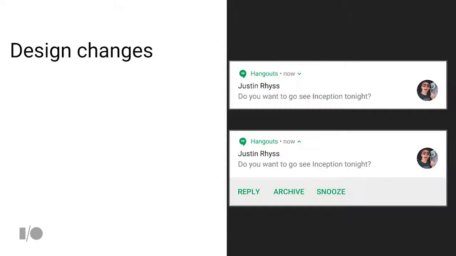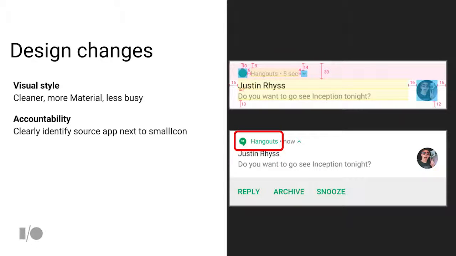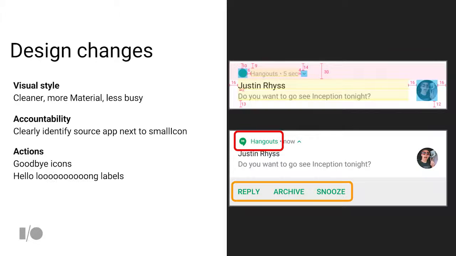All right, here we go. OK, fantastic. So we've cleaned things up. They're a little less busy. We've hit our material key lines now instead of winging it like we did before. You now see that we can tell you exactly which app posted each notification. That's accountability for you, the end user, which we never really had before unless you knew to long press in the notification, so that's good. And we've taken the icons out of actions, mostly so that you've got more room for those long labels. That might show up in some translations.